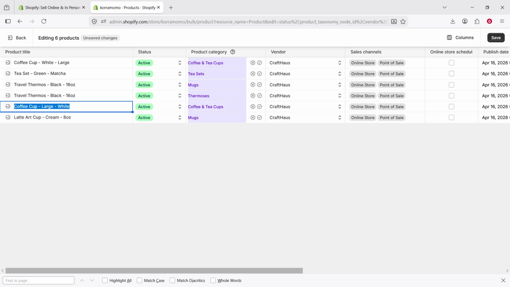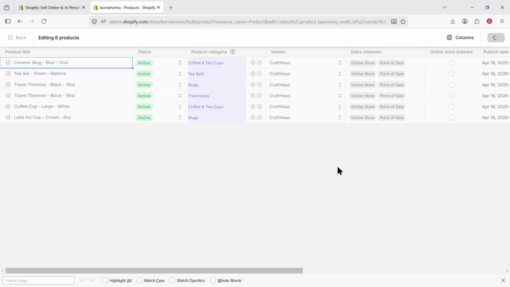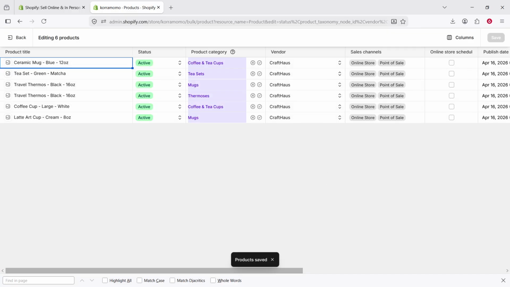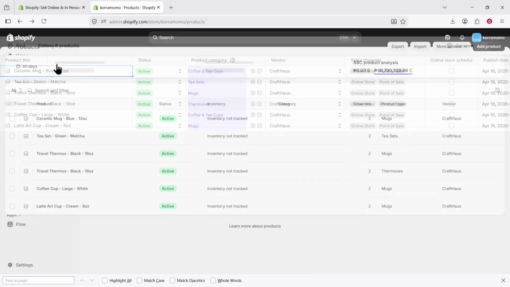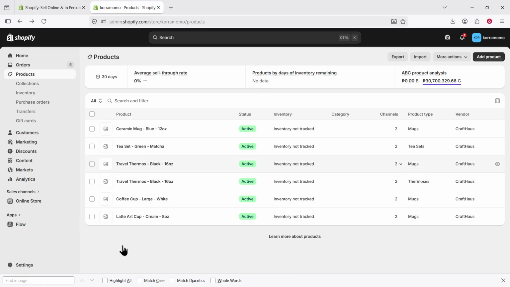When all title changes are in place, go to the top right corner of the bulk editor and click Save. Wait until Shopify confirms that the changes have been saved. After the save is complete, return to the product list by clicking the back arrow, or by clicking Products again in the left sidebar. Back on the Products page, the 6 listings now display with a consistent title format. The naming pattern is uniform across the catalog, so the titles are easier to scan and easier to search.